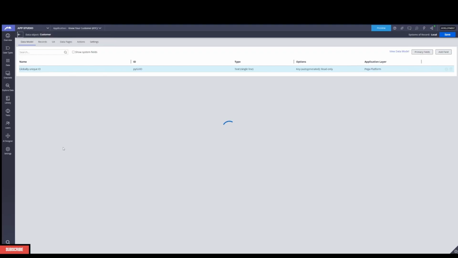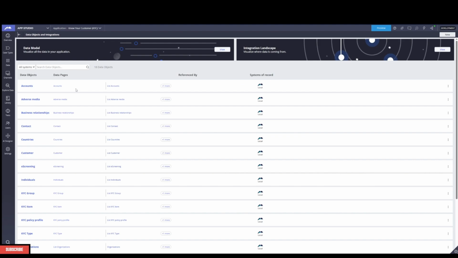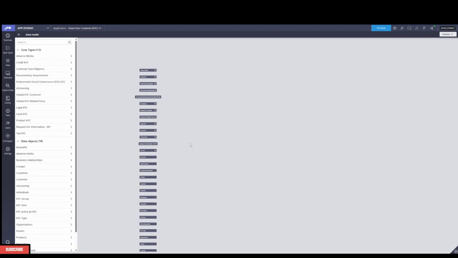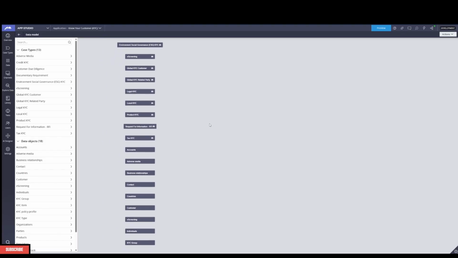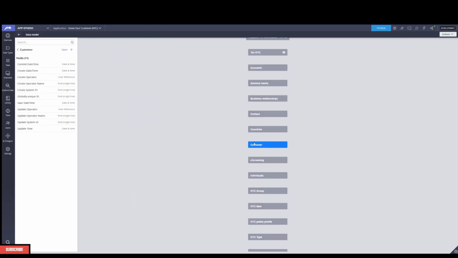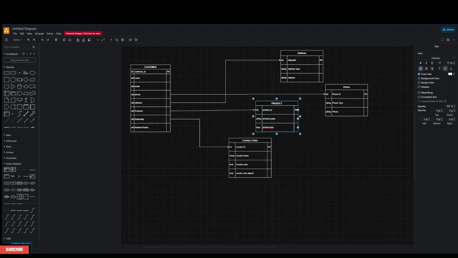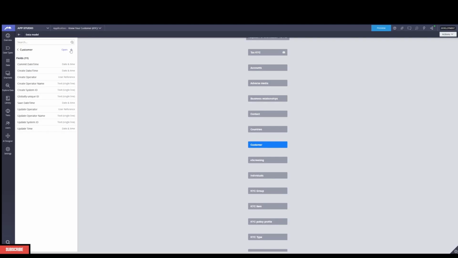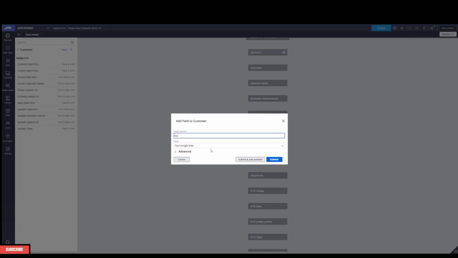So we're going to move to the data model visualizer in order to see it better, and we're going to find Customer. Here it already has some out-of-the-box properties, but we're going to add the ones that we designed before. The first one is the name. So we're going to click on the plus to create a new field, and we're going to select name. It will be a text single line, and we click on submit.